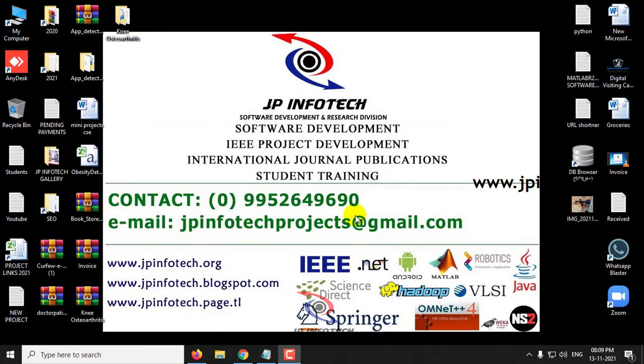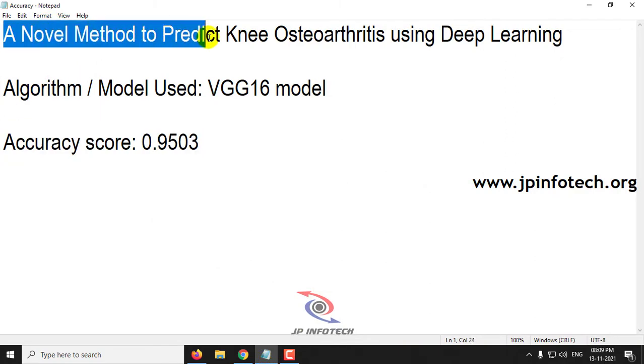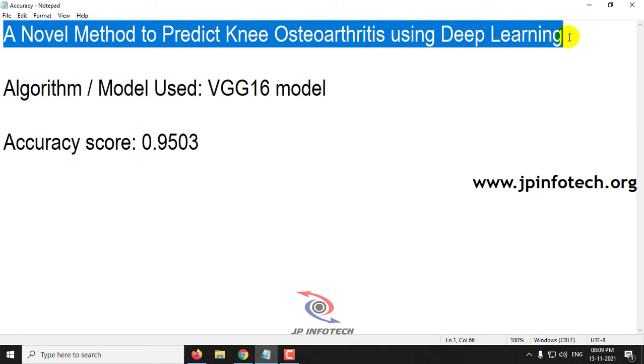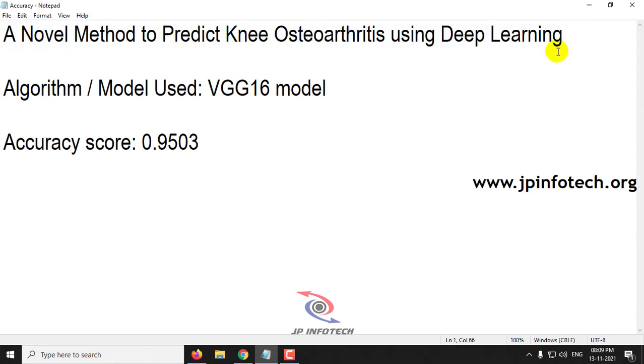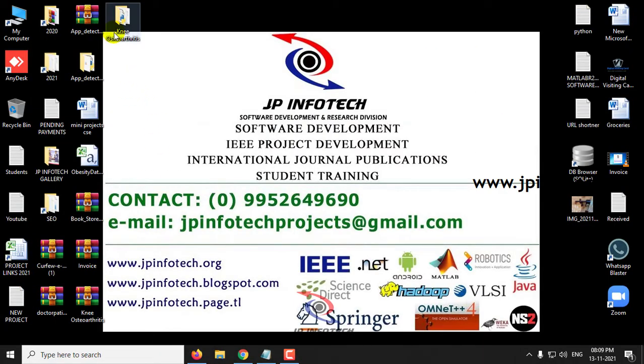Hi, in this video, we are going to see about a Python project which is entitled A Novel Method to Predict Knee Osteoarthritis Using Deep Learning. In this project, we have used the VGG16 model and the accuracy score that we have achieved is around 95%. Now let us see the execution of the project.